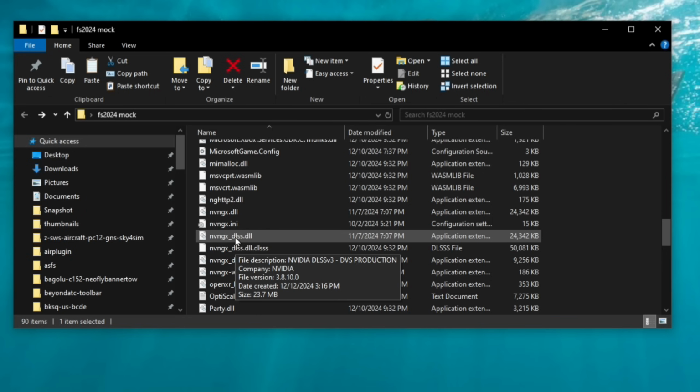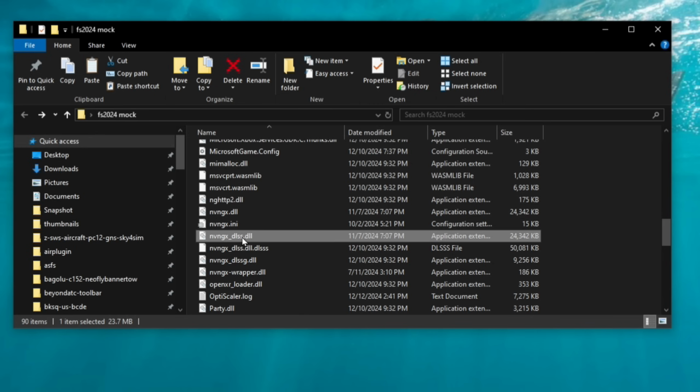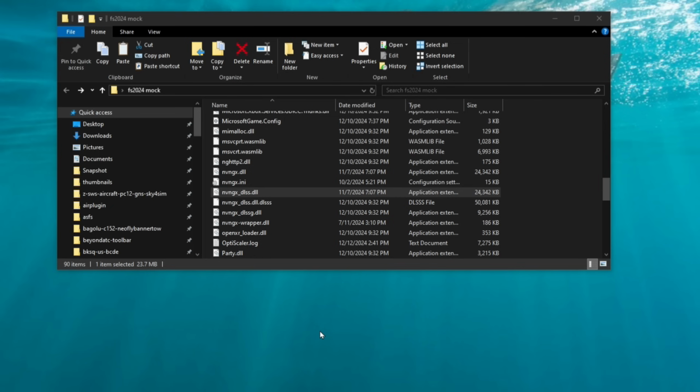You should now have the nvngx_dlss.dll file in your Microsoft Flight Sim folder. What we want to do here is highlight, right-click, and copy. We're going to place this copy on our desktop by clicking on the desktop, right-click, and paste.